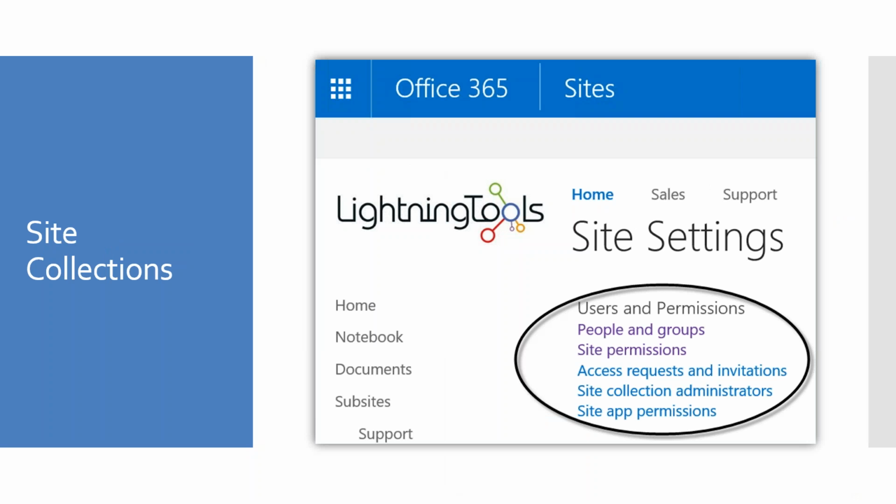So within the site collection and within sites is where it becomes the responsibility of the site collection administrator. So under site settings, if we click onto the cog in the top right hand corner, used to be referred to as site actions, we can go to site actions, choose site settings, and there's a users and permissions category.